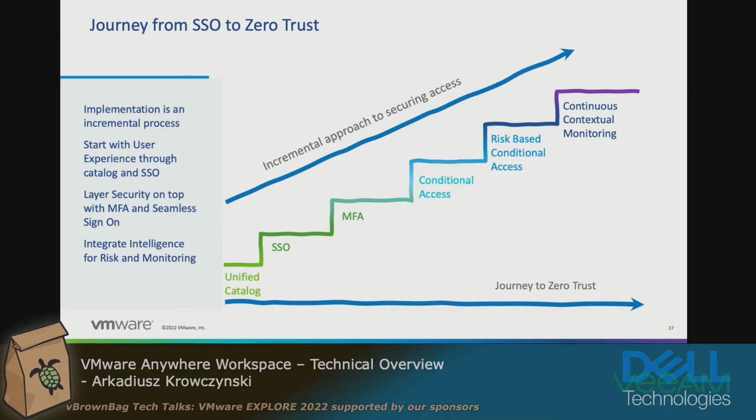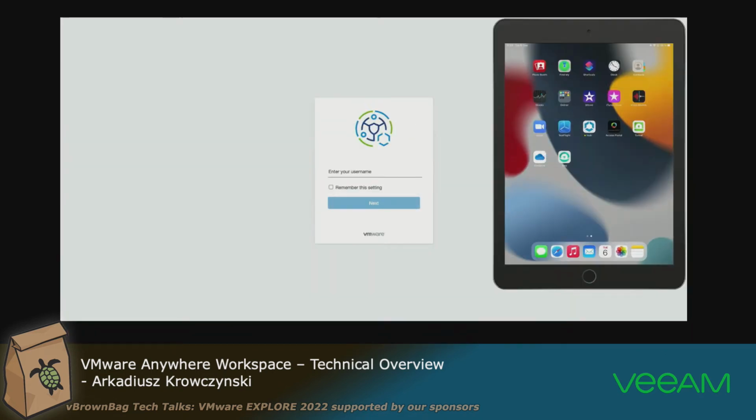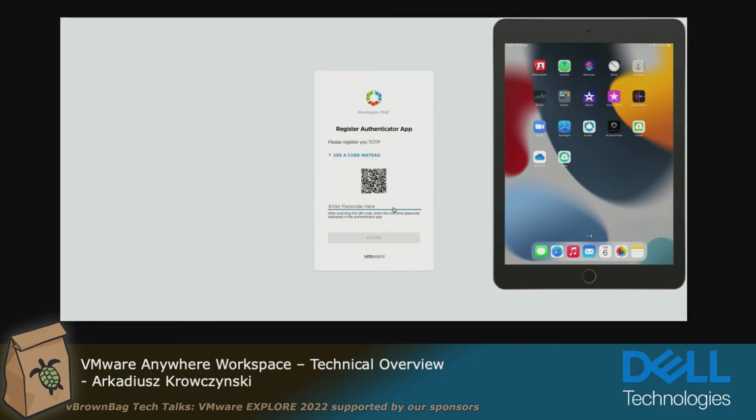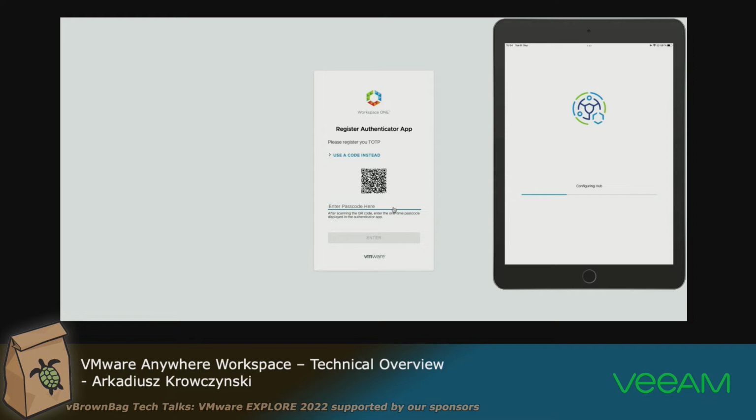Everybody's talking about this, and WorkspaceOne Access is one of the components that will help you on your zero trust journey. How does this look from a user perspective? In this example, we have, I would say, an unmanaged device that is accessing WorkspaceOne Access via web. So plain authentication, username and password. And then we have a policy configured that the user needs to fill in an additional second factor.